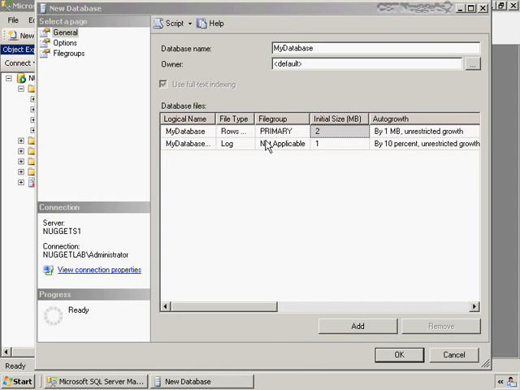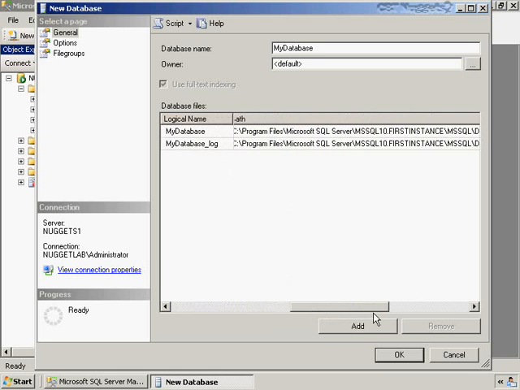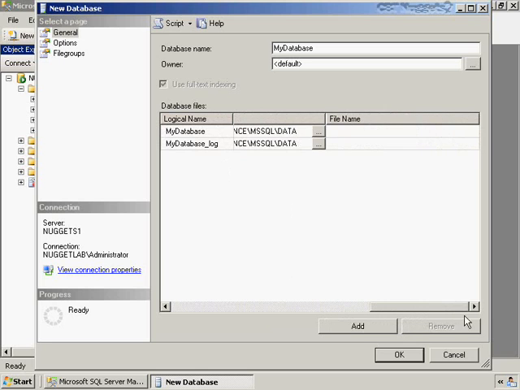So the next thing we need to do is decide where we want this database to physically live. There are two files we need to concern ourselves with: the database file and the database log file, the transaction log. The database file needs to live in a file group. We can at this point create multiple file groups if we want to. Scrolling over a little bit, this is the path for the database file. And then this is the file name. If you don't fill this in, it'll default to mydatabase.mdf and mydatabase.ldf for the log file.